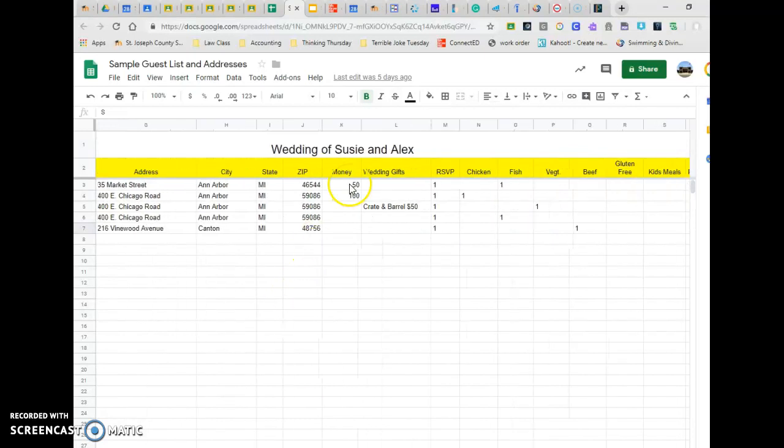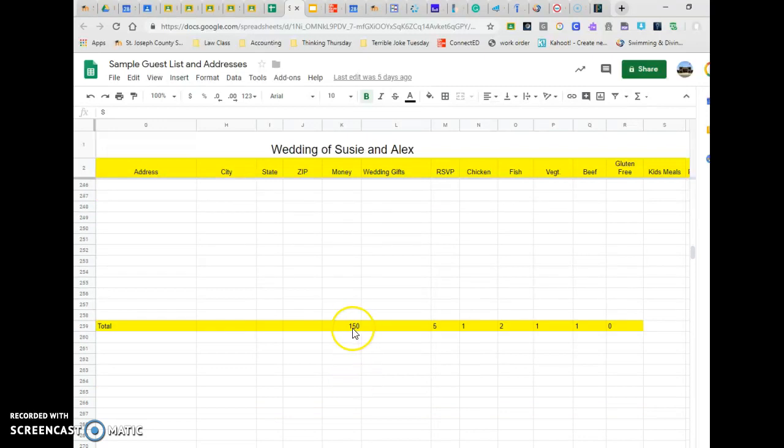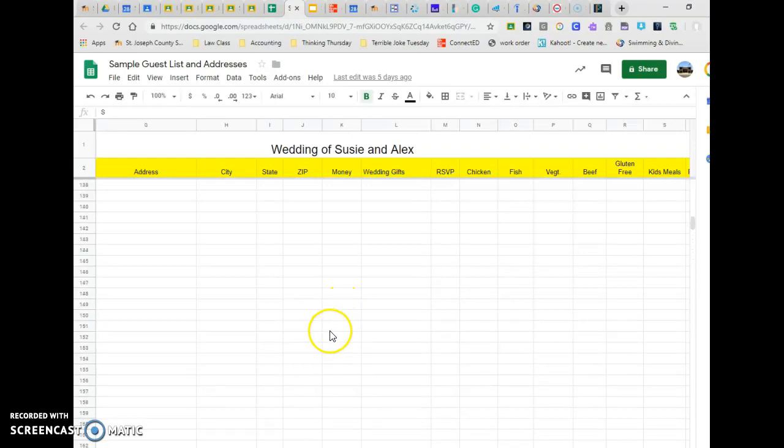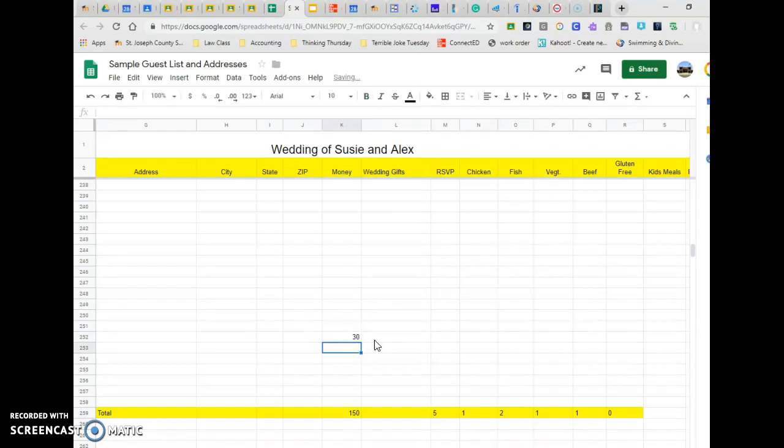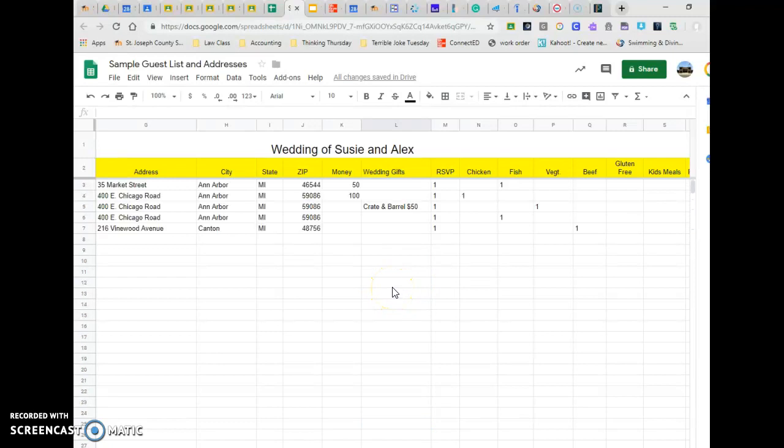I have a column for money that was received, and a total at the bottom of this too. We had quite a few guests, so you can delete rows if you want to. I had how many guests and how much money, keeping a running total. So as you add guests and money in there, it'll keep a running total for you. After the wedding you can go back and see where you're at and what your wedding gifts were, and when you write thank you cards you know what they gave.